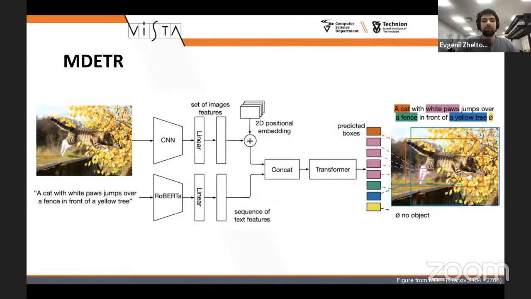So how did they do it? This is very similar to DETR. This is why it's called MDETR. They use an additional feature extractor, which in this case is RoBERTa, a textual feature extractor, which extracts textual features. Those features are concatenated with visual features similar to DETR. And once again, this is passed through a transformer.